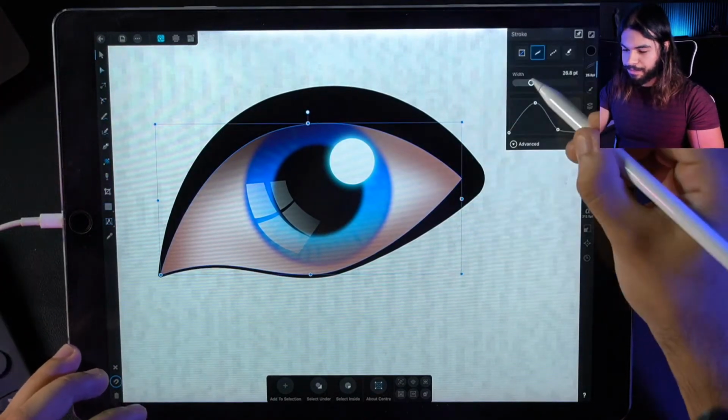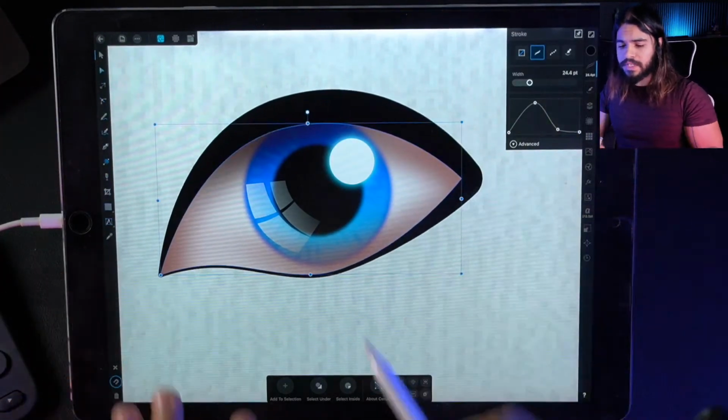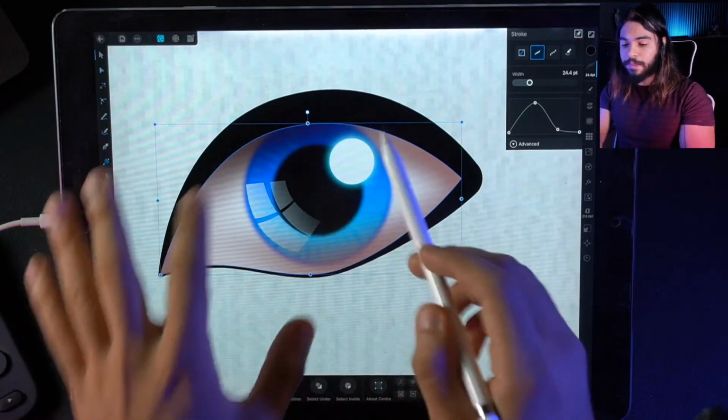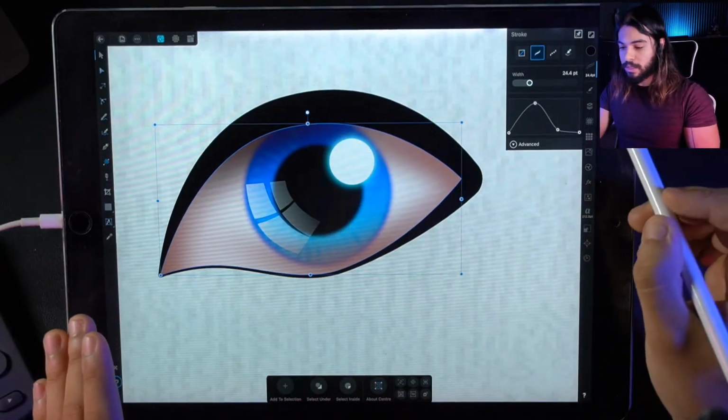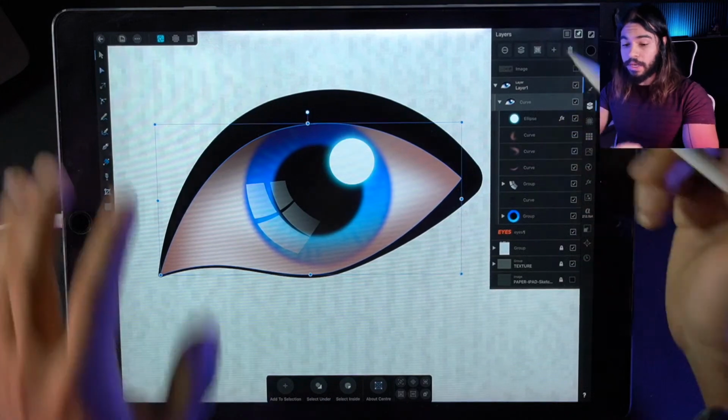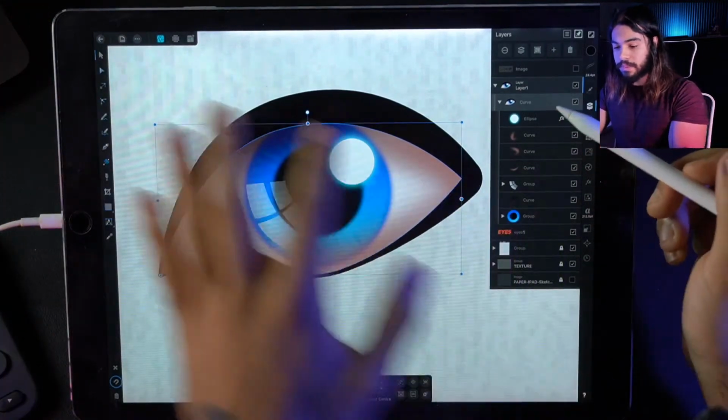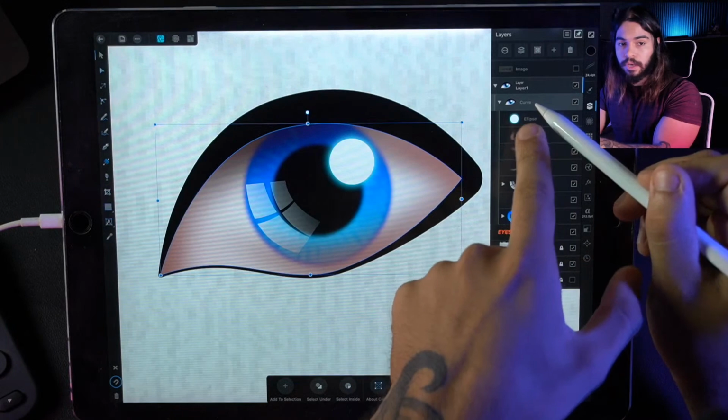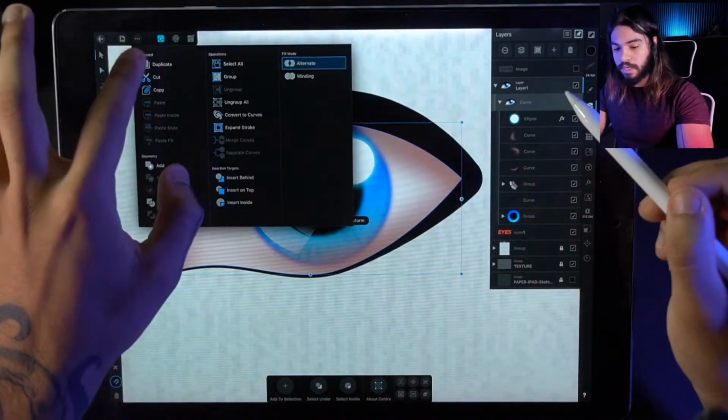And look, now I think it's time to change, to create more depth to these eyes. In order to do that, let me make backups. In order to make backups, I like to select the main object, this one, and duplicate.